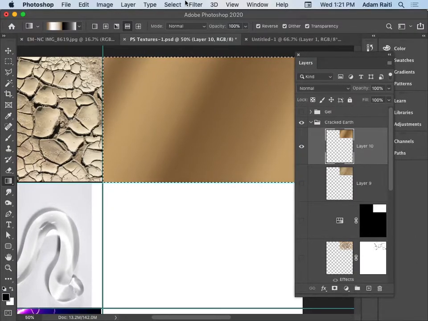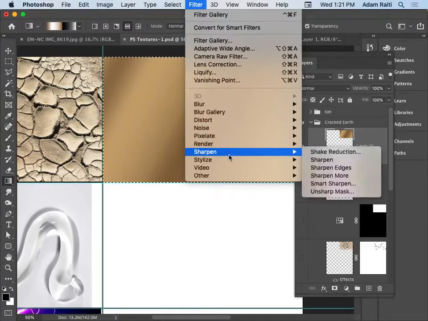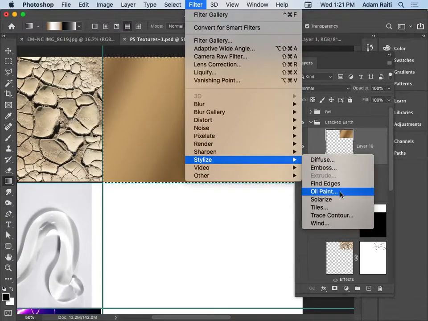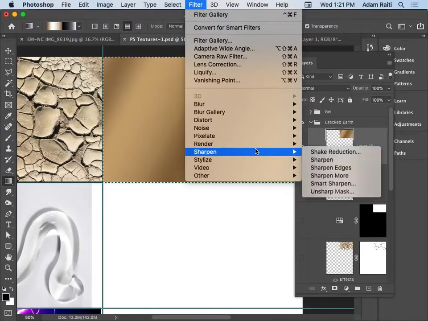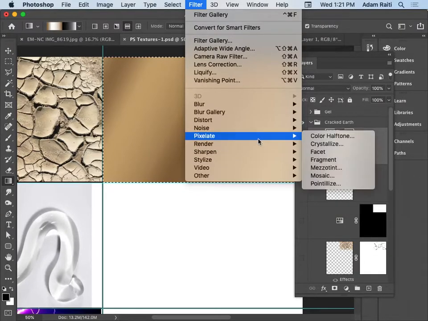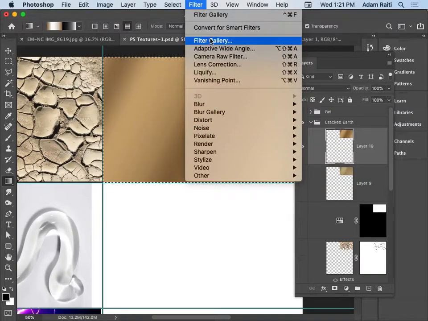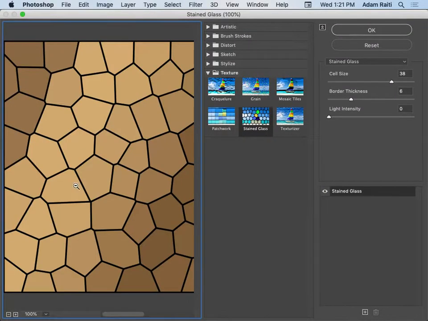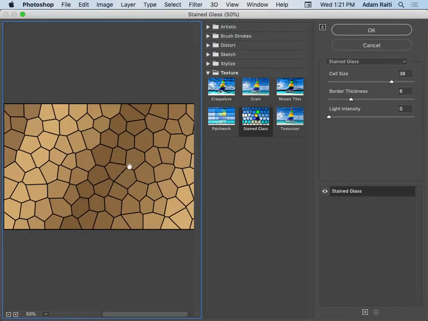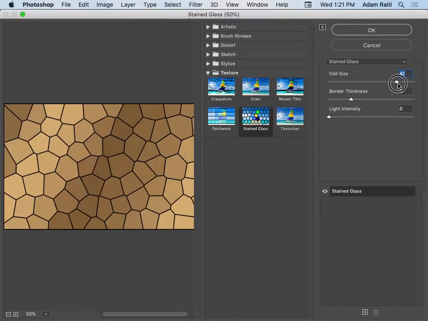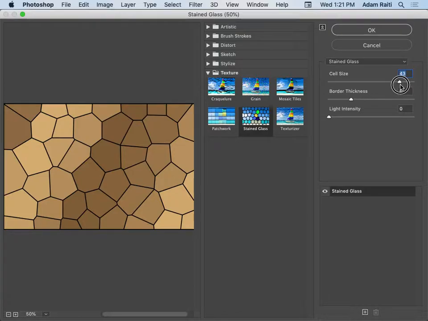I'm going to go back to black, filter, and what was it again? Why am I having a hard time thinking today? Pixelize, it was stained glass. Well, let's just find it here. Filter gallery, there it is. All right, stained glass, and I think those are still a little bit too small a cell size, so I'm going to increase that a little bit more, something like that. Looks pretty good. Say okay.